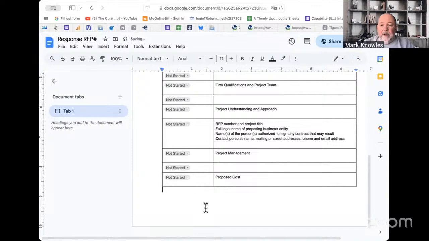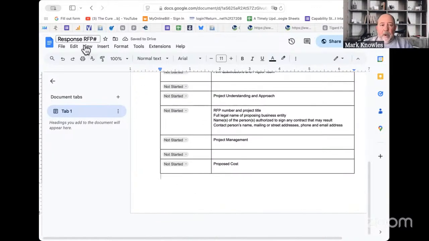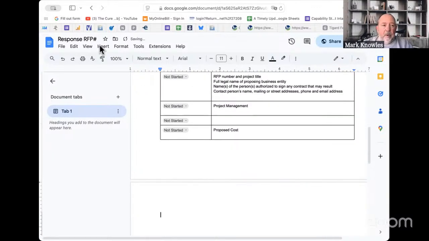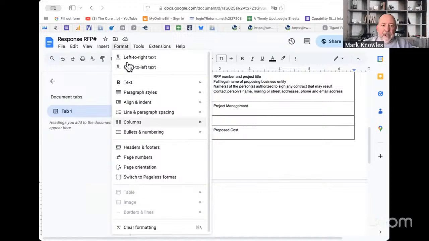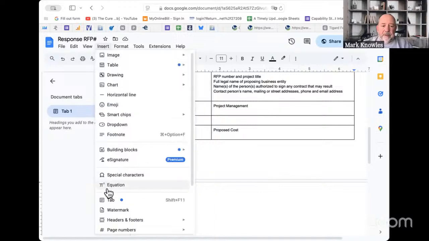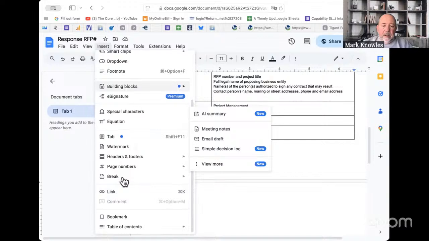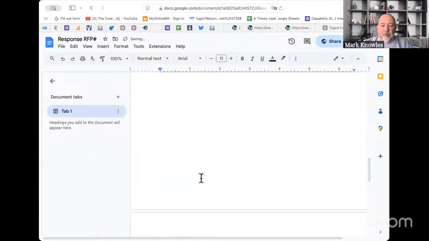So what am I going to do next? I'm going to go out below the table and start building my response. I'm going to insert a new section. I always like to start off with a new section, just to make a break. Sometimes, in this case, I'm just going to do a page break.